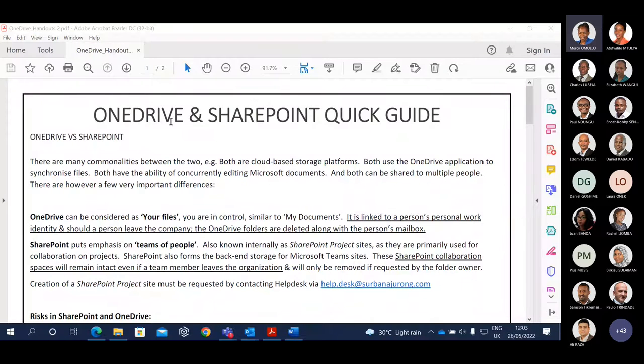Okay, as I've just mentioned, we're going to discuss OneDrive and SharePoint. Normally, even SharePoint, sometimes we call it OneDrive, but OneDrive is like your personal folder. It's like your My Files. It's linked with your personal account.